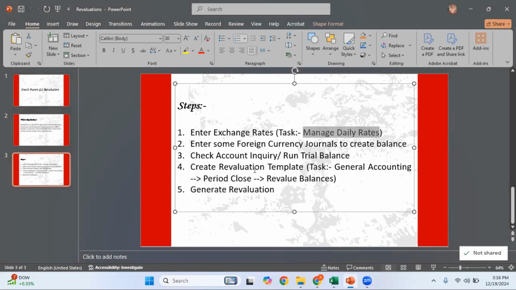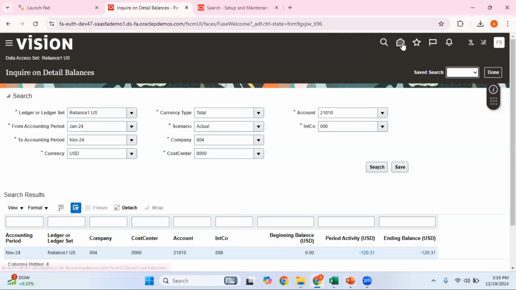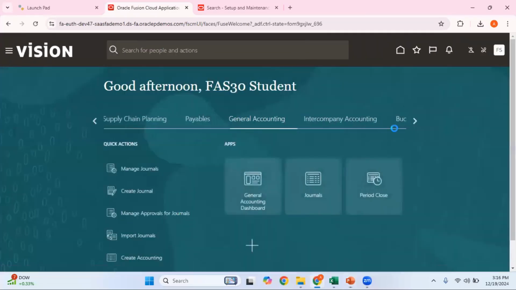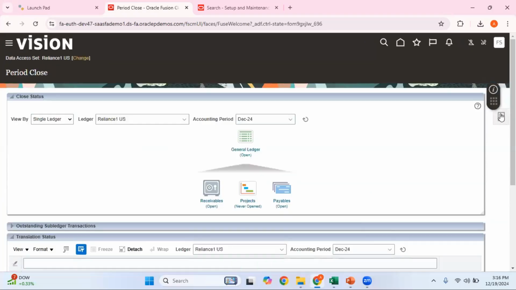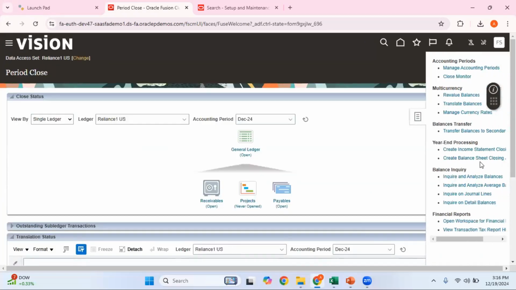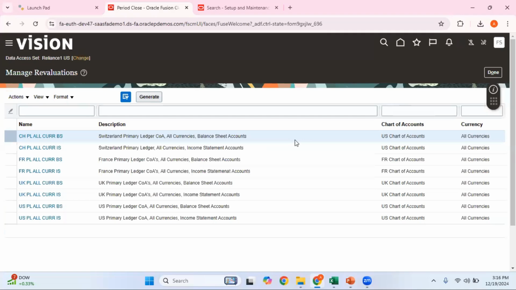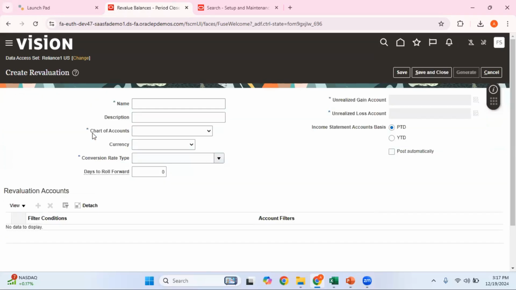Now go and create the revaluation template wherein you need to specify the revaluation accounts on which you want the system to perform the revaluation. So general accounting, period close. You can go to the revalue balances. Within the revalue balances task, you can click on place and create your template, and then come back here and click on generate to generate the revaluation process. Again, you can also directly go to the schedule process and directly run the program as well.